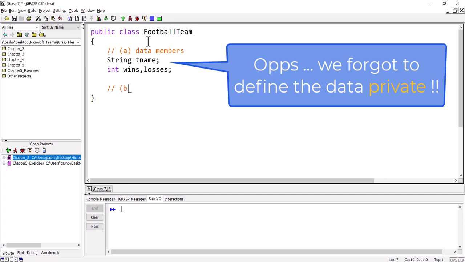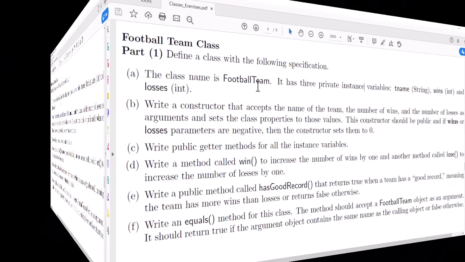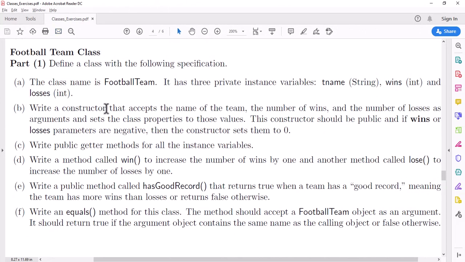and now here is part B, the constructor, because we have seen that part B was asking for constructor. So now here we will write the constructor. Let us go to the question and see how to define the constructor. It says write a constructor that accepts. When it says accepts, it means through the input parameters, that accepts the name of the team, the number of wins, and the number of losses. So all of these 3 will be input parameters as arguments, and sets the class properties to those values. This constructor should be public. The constructor itself should be public, and if wins or losses parameters are negative, then the constructor sets them to 0.